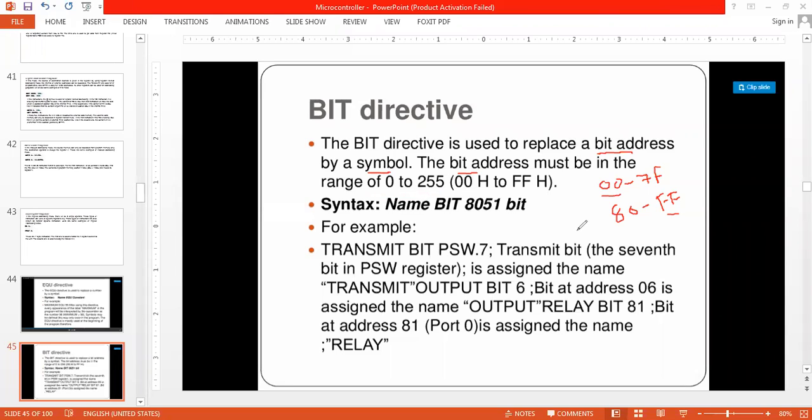Even I have from 20H, I think from 20H to 2FH, which are also bit addressable memory locations. So I can give a particular name to a particular bit, a single bit. Okay, for example, what is the syntax?